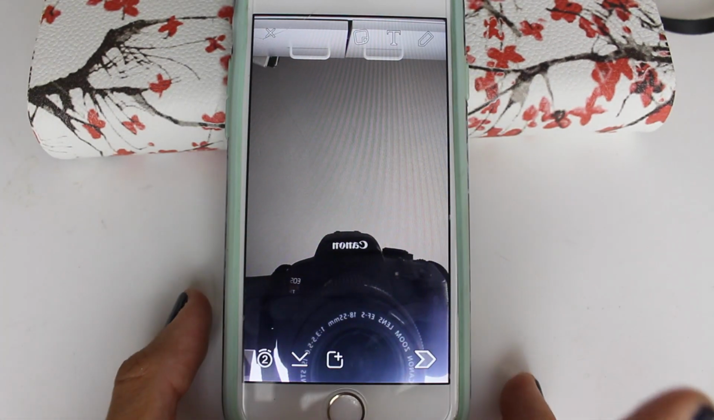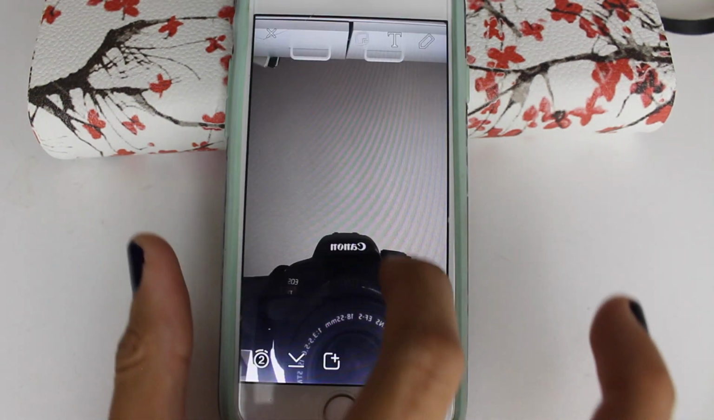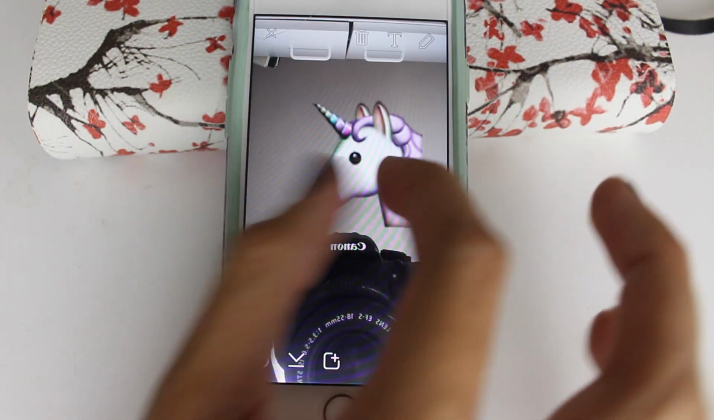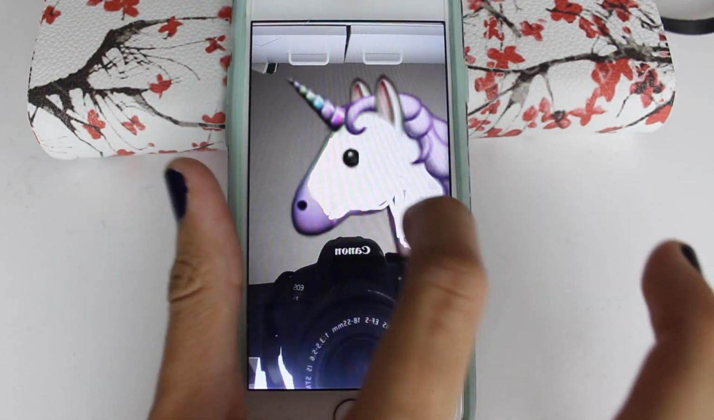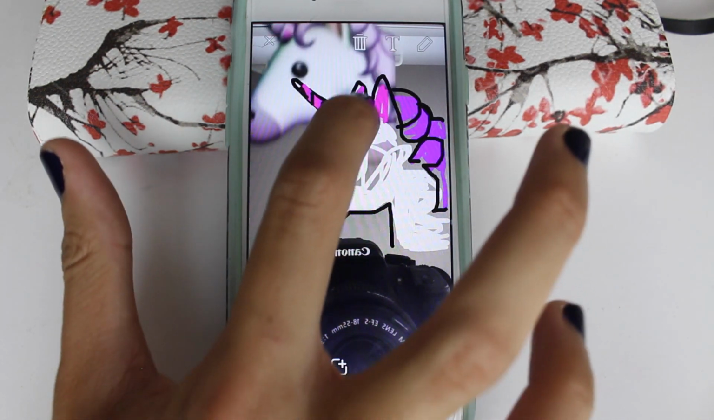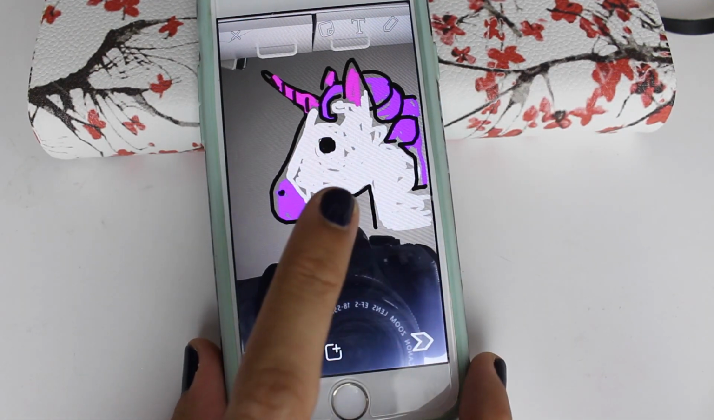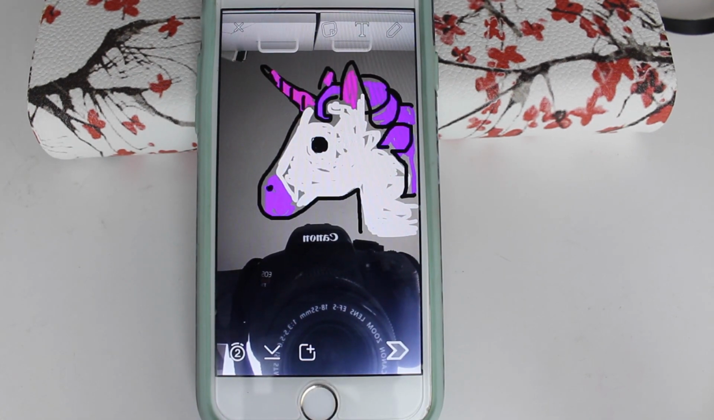So another thing you can do that I never actually thought of is you can use emojis as stencils. So for an example, let's say I want to draw a unicorn. You can get the unicorn emoji, place it where you want it, and then use the colors and draw over it and trace it with whatever colors you want, and then just remove the emoji. And as you can see, you will have the design of what you created but without the emoji there.